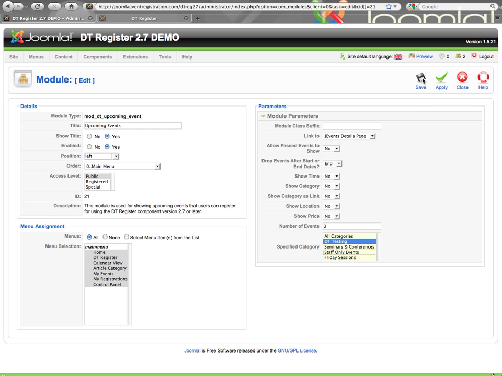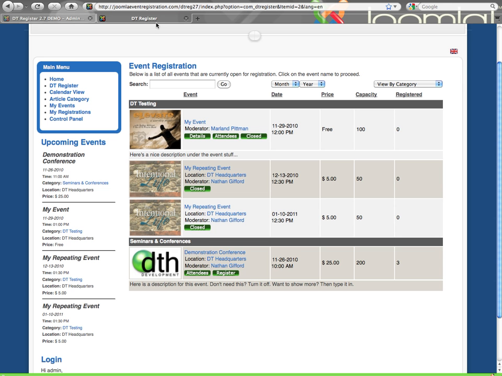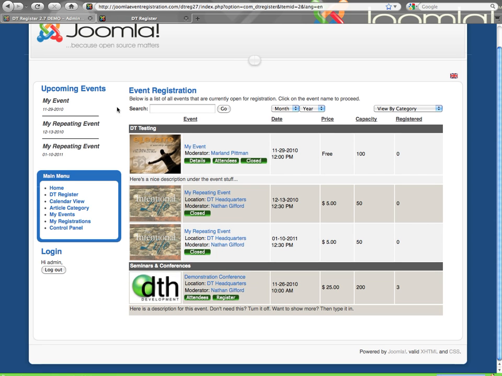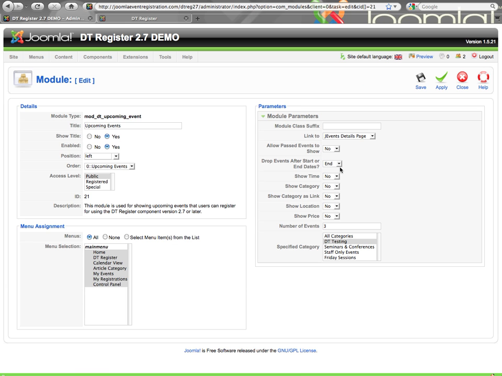So I'll just save. I can see it here in the list. It is enabled, and now if I refresh the site, now I'll see the module with the three items like I had selected. It's only showing the date, not the time, like I have configured it.